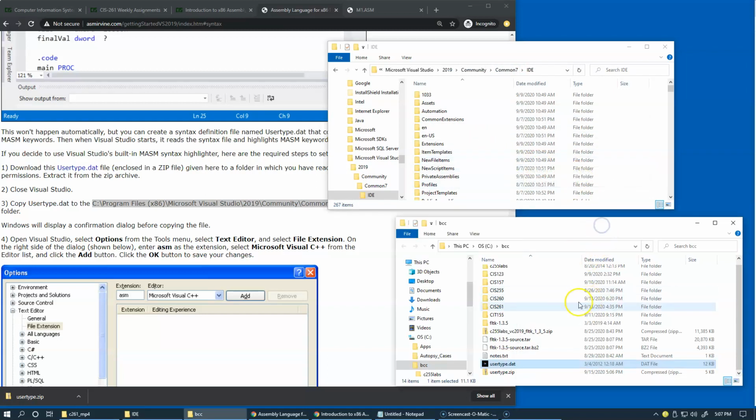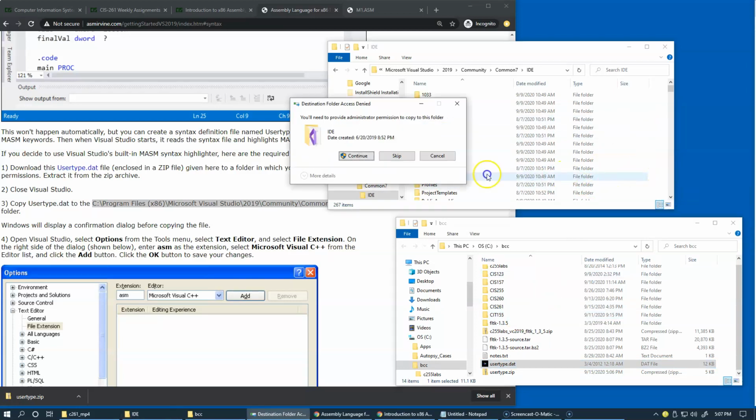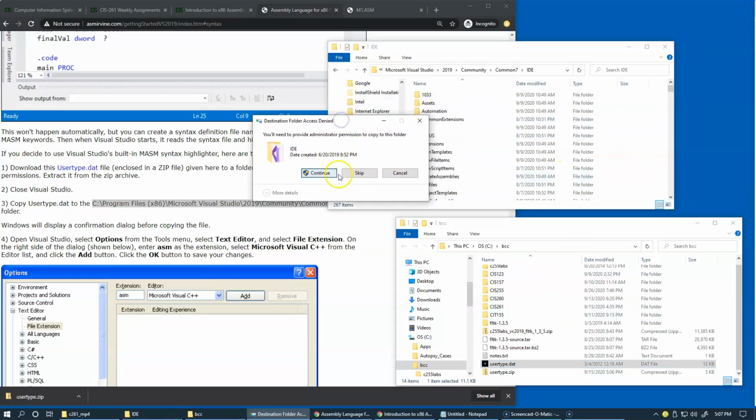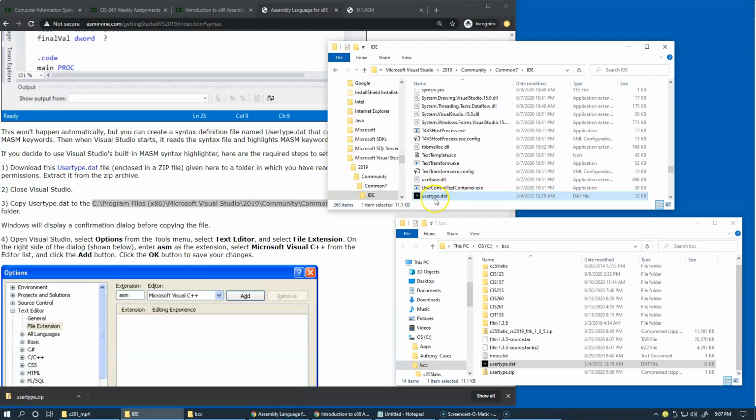So what I'm about to do is take this usertype.dat. Remember, you need to unzip the file before you copy it. So usertype.dat, copy, and paste it in this folder. And see how it prompts you to confirm that you are copying a file into a directory which was created by an official installer of Visual Studio. So for your protection, you're given this prompt. So we say continue, and we just copied this usertype.dat.